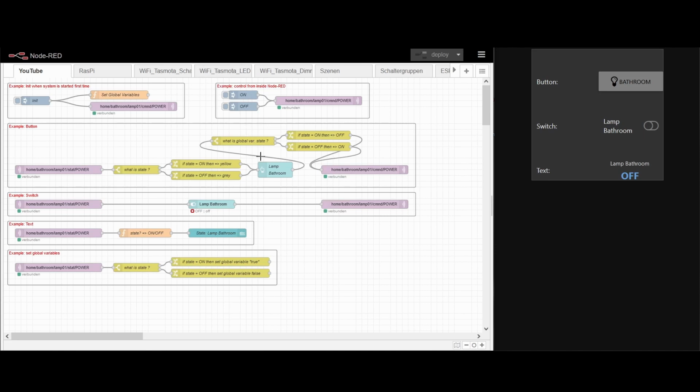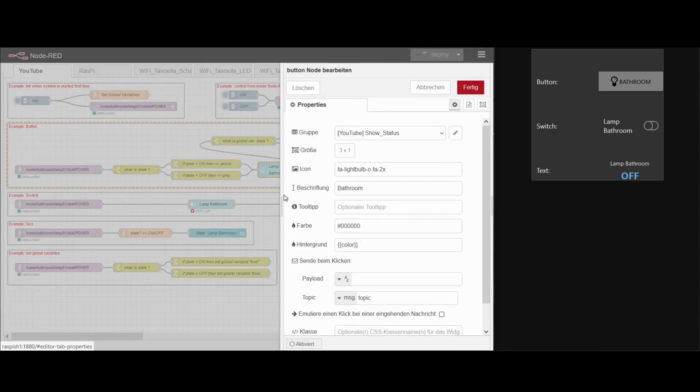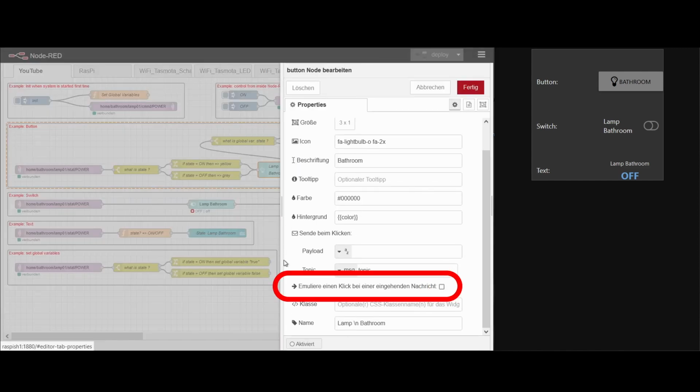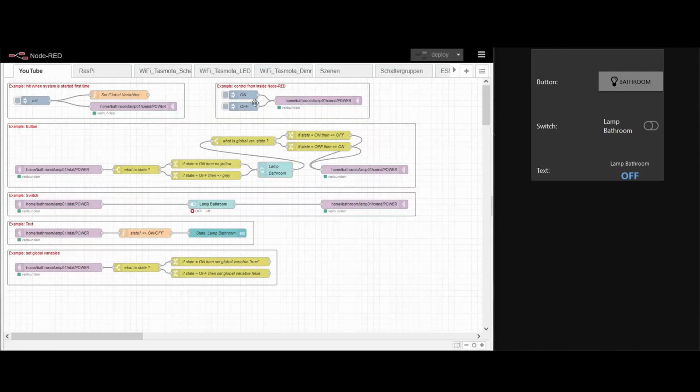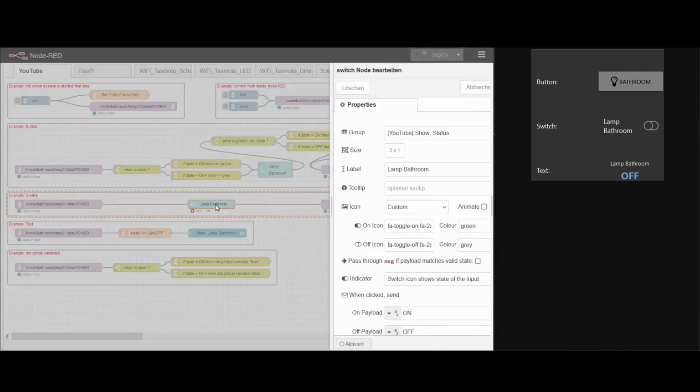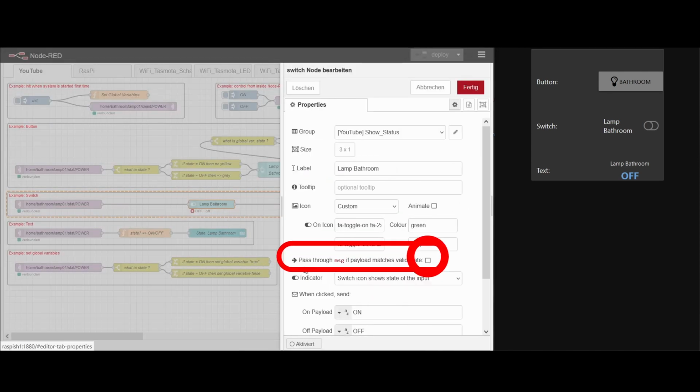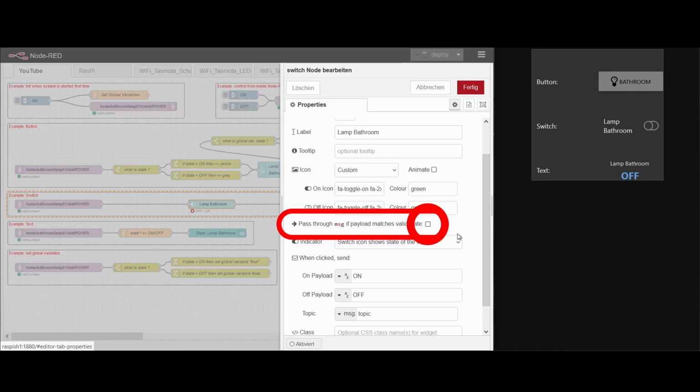In the settings of the button node, we must urgently ensure that the checkbox for the simulation of a click on incoming messages is not checked. Otherwise, we get a recursive loop which causes the system to crash. In the settings of the switch node, we must urgently ensure that the pass-through checkbox is not checked. Otherwise, also here we get a recursive loop which causes the system to crash.